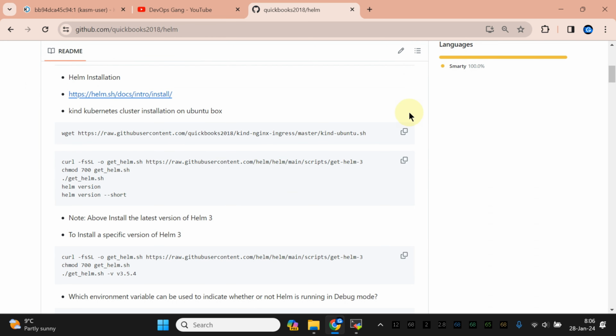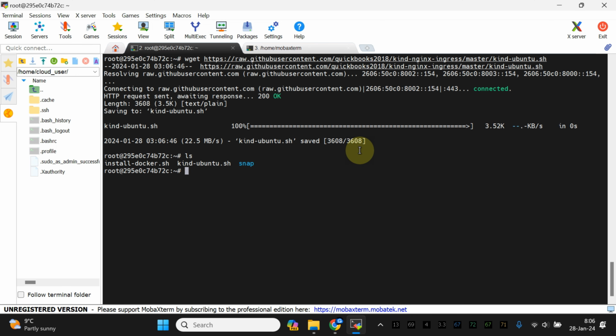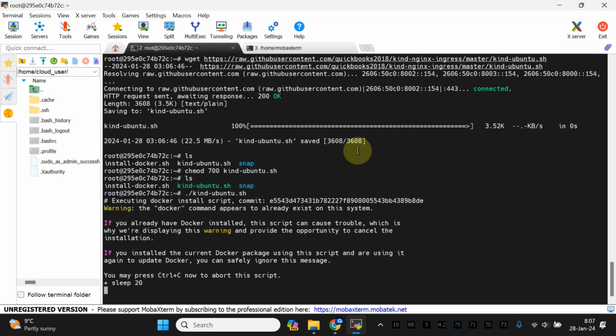So simply what you need to do, scroll it to my repo, click this guy. We are going to download this script, and what it does, I'm going to show you. It's going to download this script locally, make this guy executable. Chmod, let's say I'm going to give this permission only to root to run this. So if I do ls, we are going to set up Kind here, right? So what it does, guys, let me show you this part.